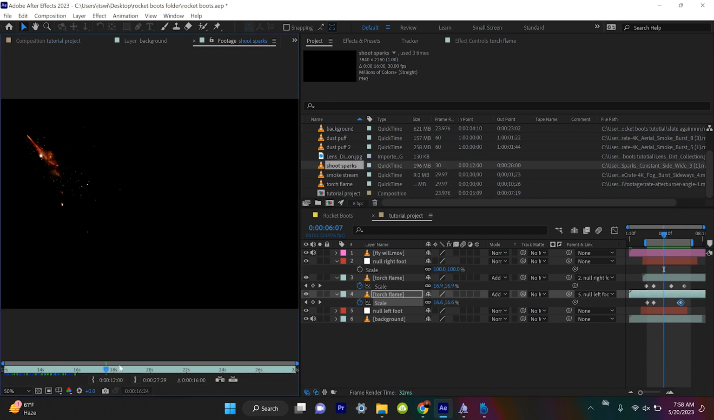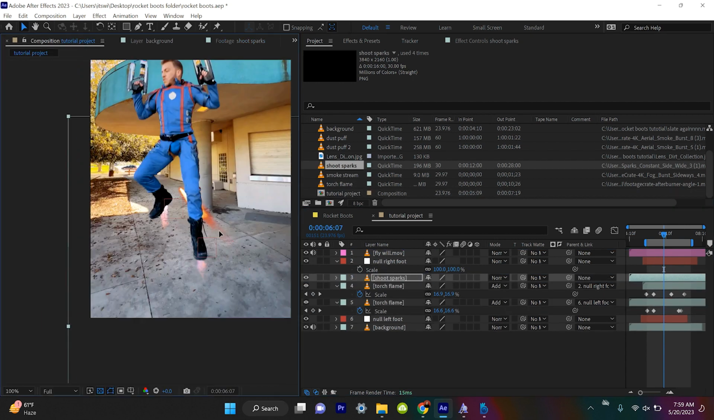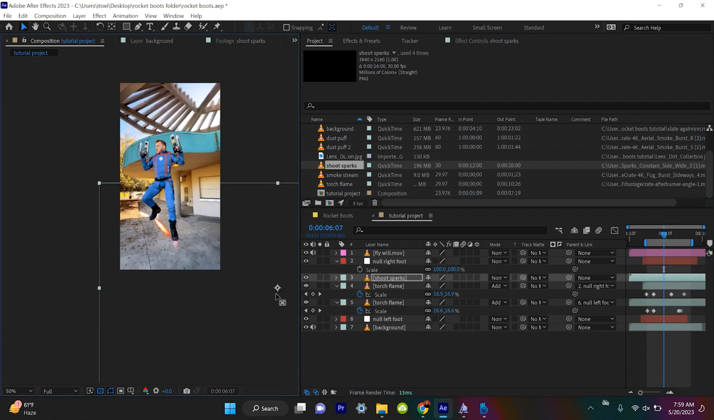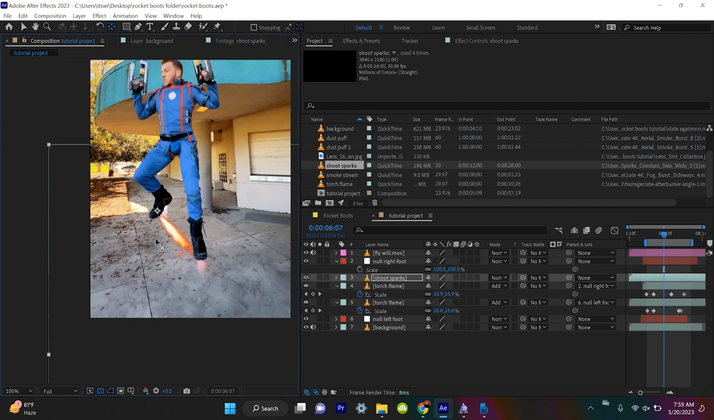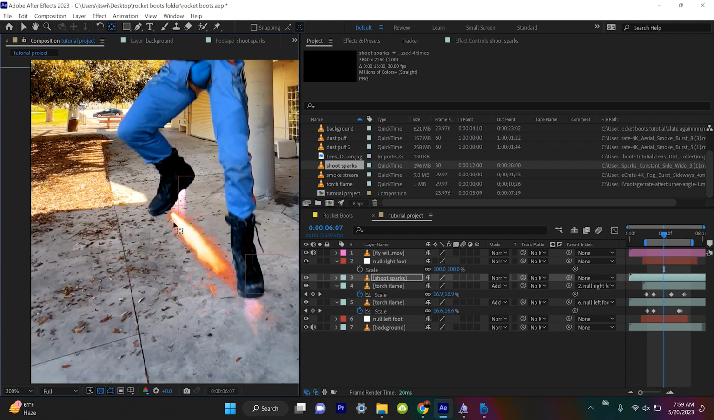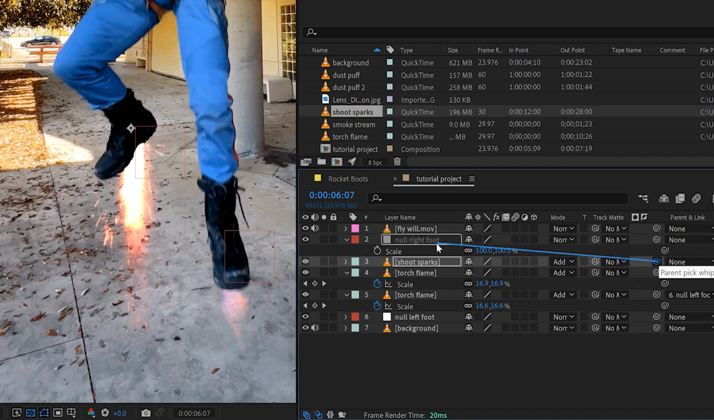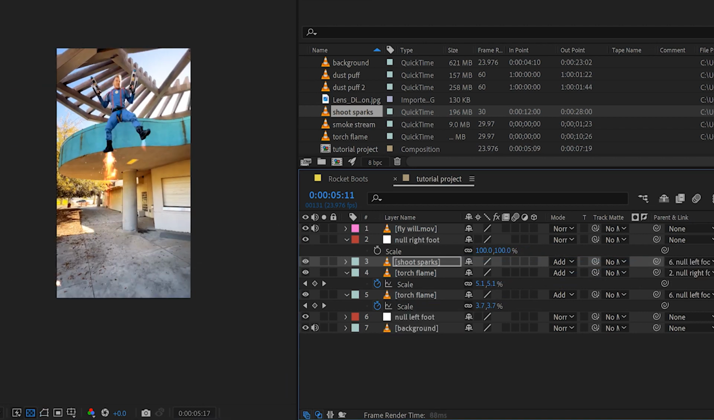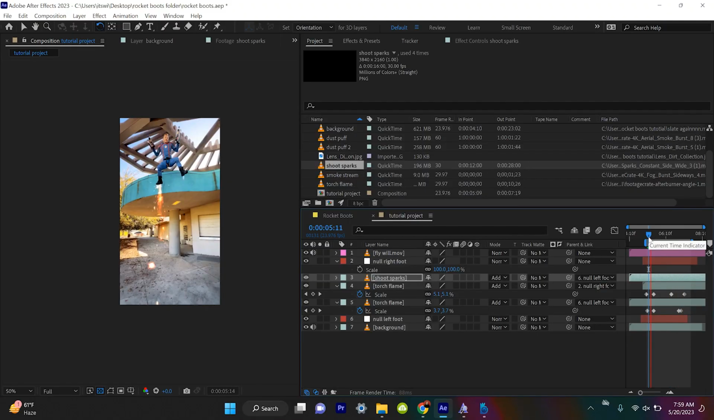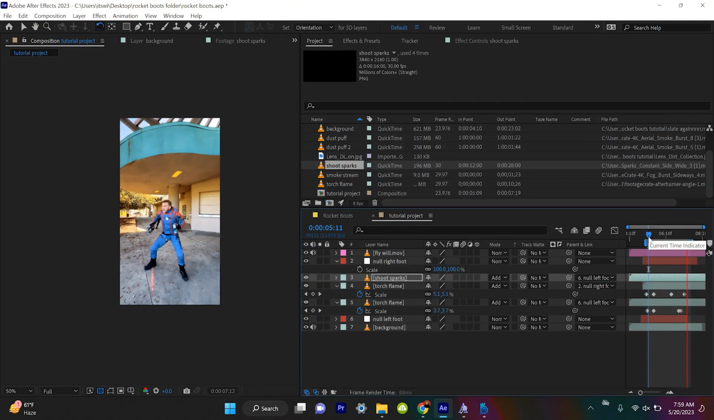So you see here, I have my shooting sparks assets. I'll just drag that into my composition. You can see that I already have it behind my mask. Let's grab our anchor point and lock it to the bottom of the torch. Let's rotate and position it to be underneath my shoe. Let's set this to add and grab the pick whip tool and link it to my null left foot. And if we watch that back, we now have this giant spark stream that's linked to our shoe.